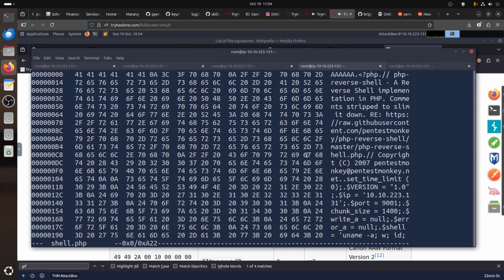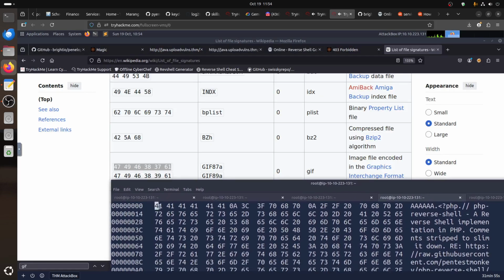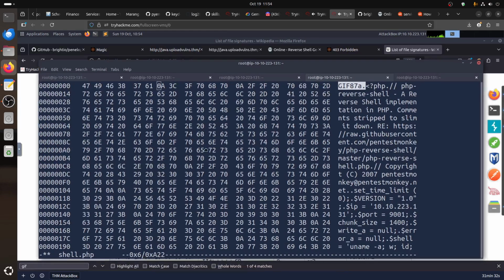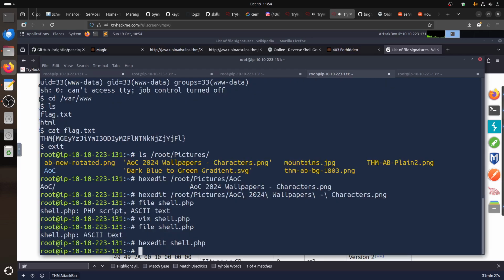Let me open shell. Now I need to change the numbers to correspond with this one. When it flashes like that, just type 47, 49, 46, 38, 37, 61, and you can see in the screen here it switched to GIF, so we are fine in that one. If I press Ctrl X, it says save changes, yes.